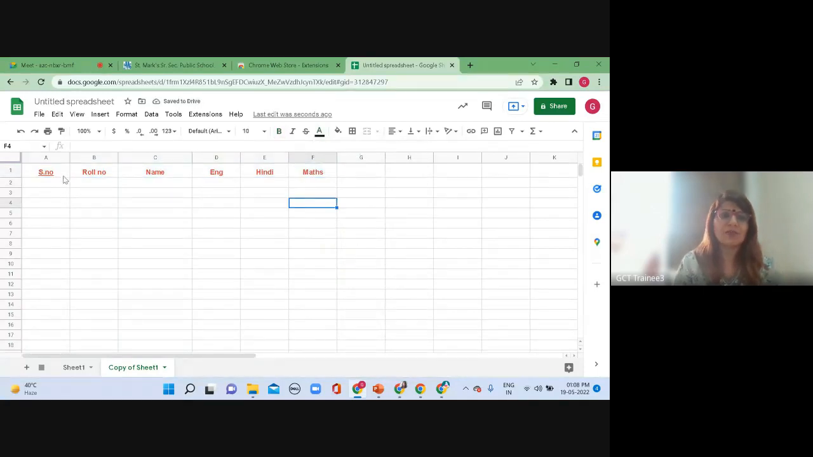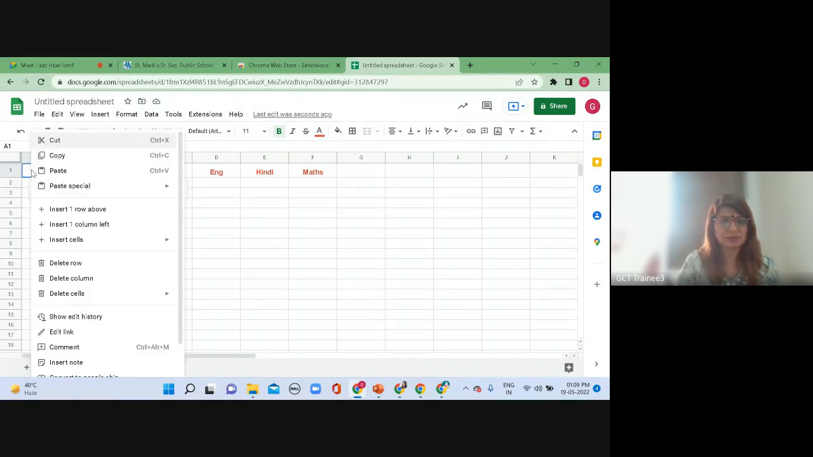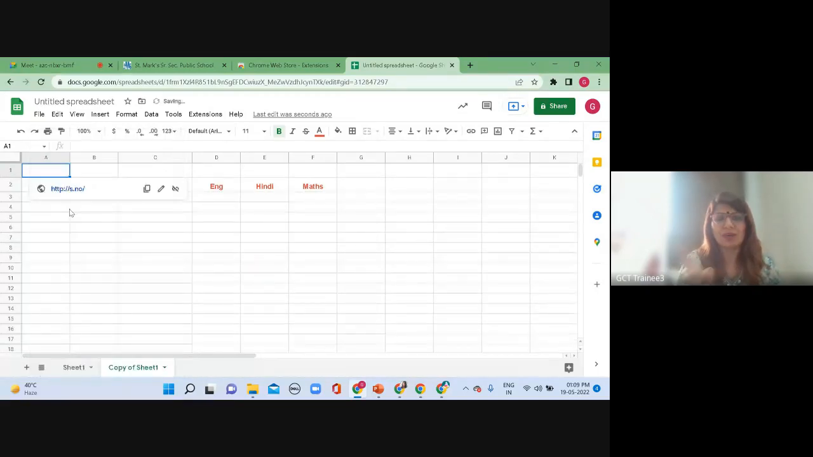You can change the color for the heading. Now, suppose I want to give a title to that and I just forgot to give the heading. So simply select it, then right click it, insert one row above, insert one column left. So I want to insert one row above and my one row will get added. So here I can write student midterm marks or final term marks.